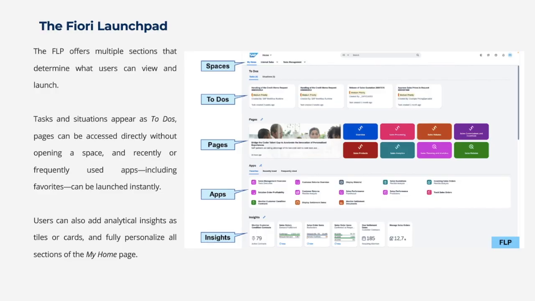The Apps section allows you to launch favorite, recently used, or frequently used apps instantly. Finally, Insights allow you to add analytical cards or tiles directly into your My Home page, which can be fully personalized to suit your specific workflow.